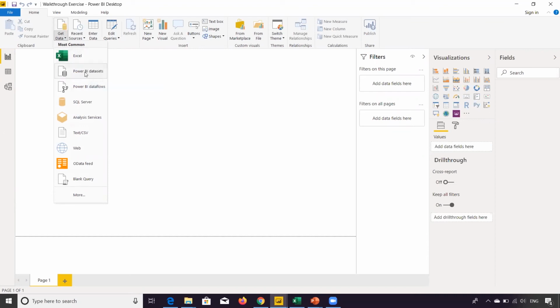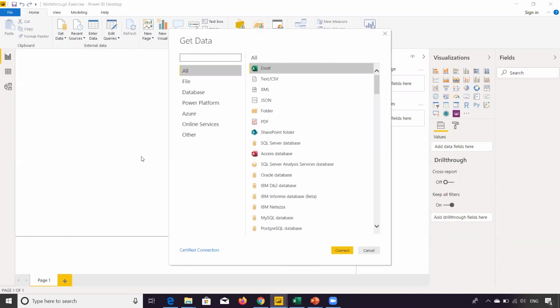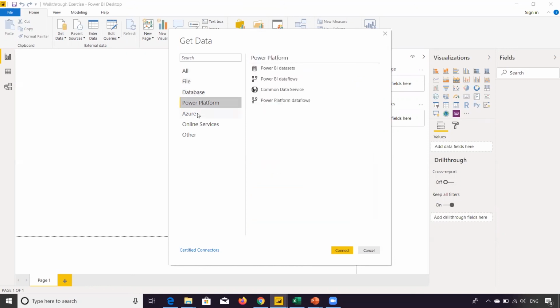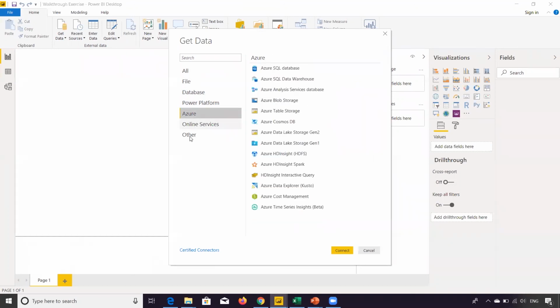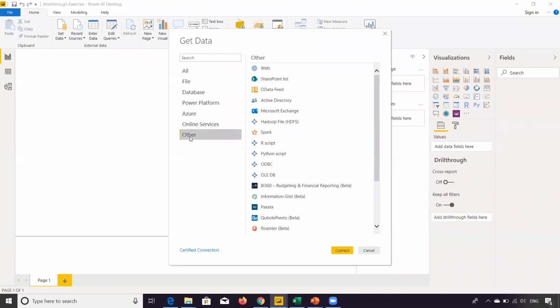Excel, Power BI datasets, Power BI dataflows, SQL Server, Analysis Services, Text/CSV, Web, OData feed, and the blank query. If this is not the one from which you want to get the data, you can click on More and you have all the available options over here. The first category is All, and this All is primarily a combination of File, Database, Power Platform, Azure, Online Services, and any other services that Microsoft supports.